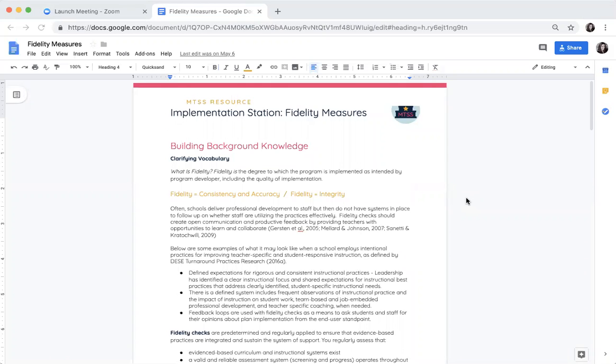When your team is thinking through implementation, it's really important that you define and determine those fidelity measures that you will use to ensure that you are implementing your plan with fidelity. And so we wanted to construct a protocol for you that will walk your team through understanding what fidelity measures are and then thinking through how you can use it in your implementation of your plan.